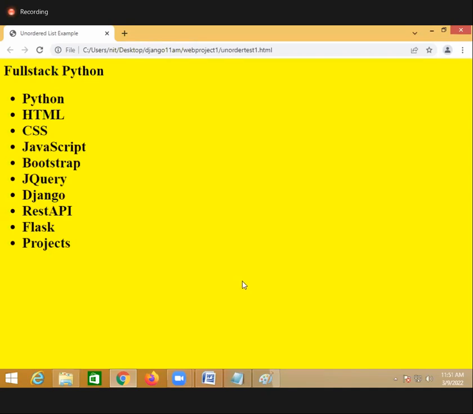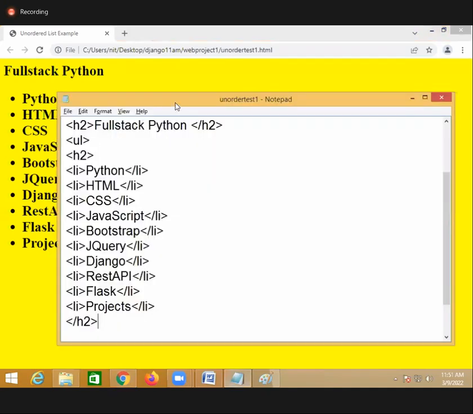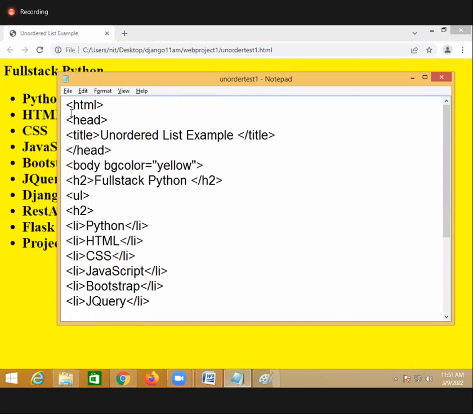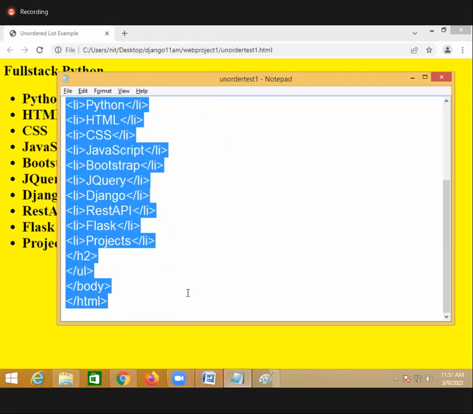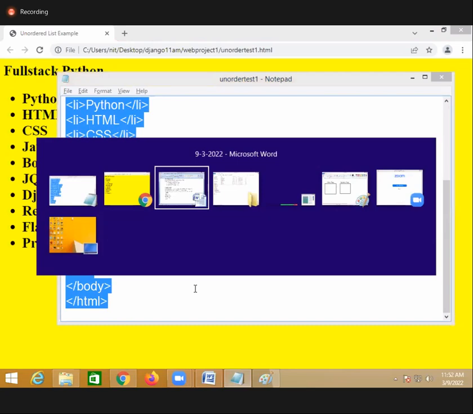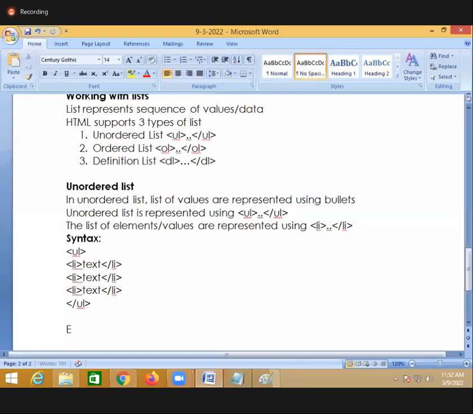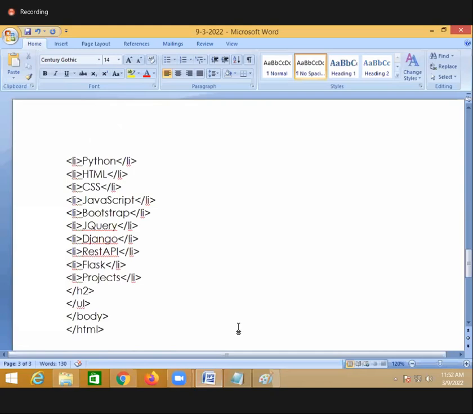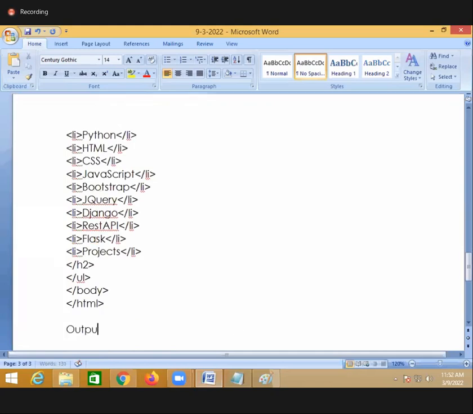Yes. Okay. Now this is which list here? Ordered list. Sorry, unordered list. But can I change the bullet type? Can I change the bullet type here? Yes, I can change the bullet type.